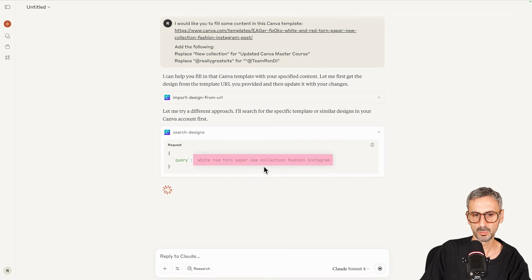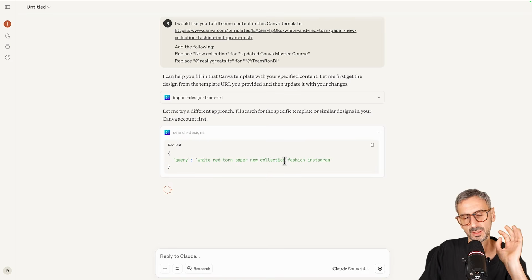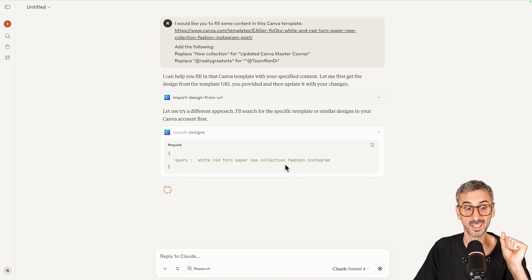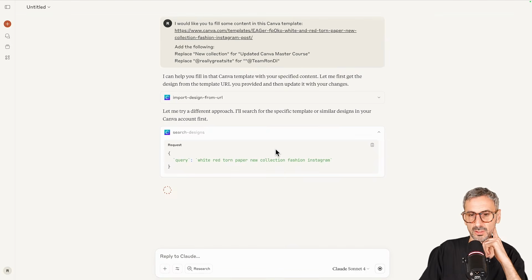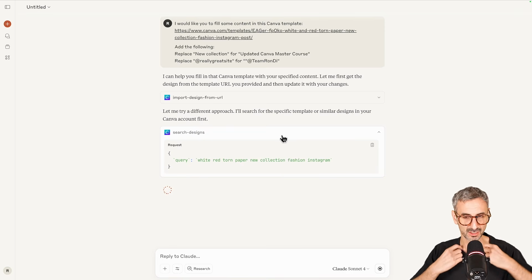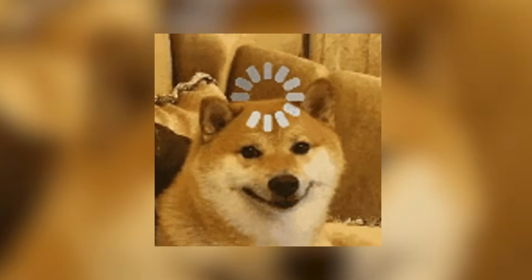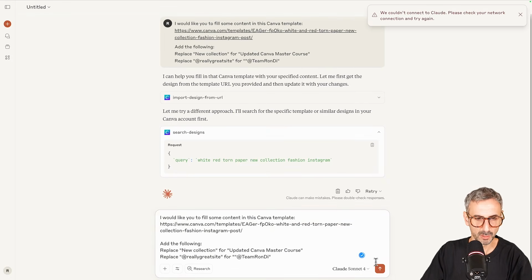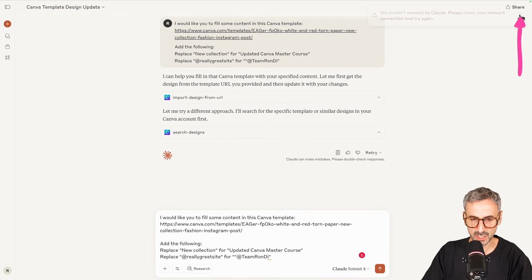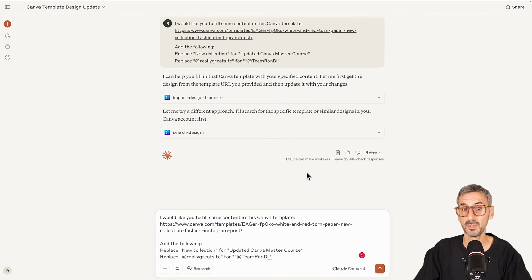White, red, torn paper. Okay, so it found the template, it seems. Let's see if it can edit it and fill it with content like I've been promised. Let me try a different approach. I'll search for a specific template or similar design in your Canva account first. Maybe it's searching all of the templates. That's why it's taking forever. Maybe I should have opened my template in my Canva account first so that Claude has easier access to it. Now it seems like it's searching and searching and searching. So I'm not sure this is going to work. Okay, I'm going to stop it here.